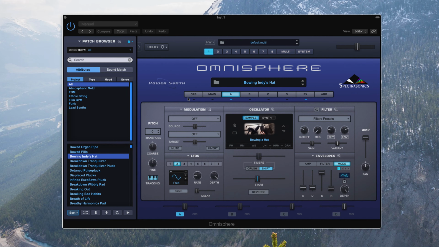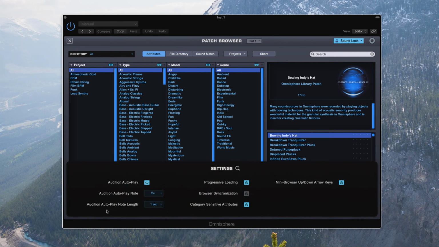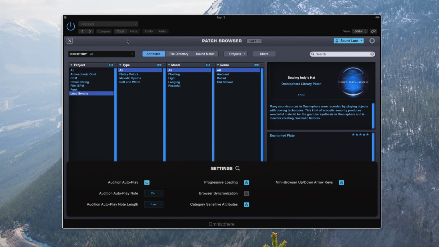Now, if you don't like that functionality, say you have some keyboard shortcuts enabled in your DAW and you want to turn that off, you can go back into the browser, go to the footer of the browser and go to settings, and then you can turn that off there. Okay, so that's an overview of the browser.